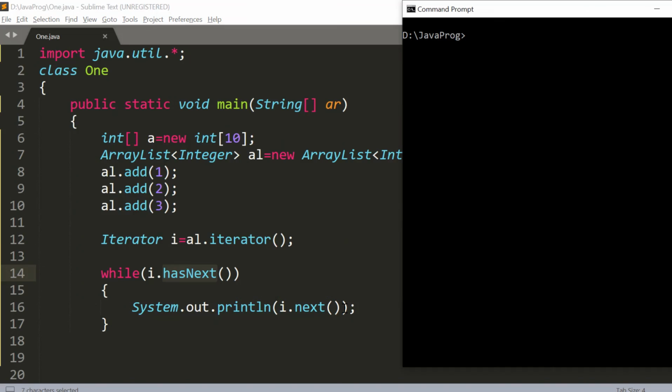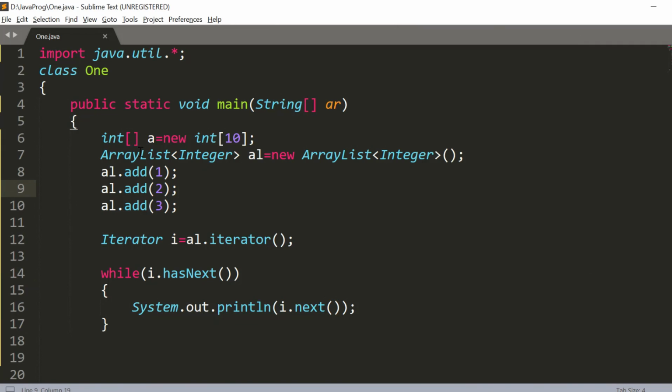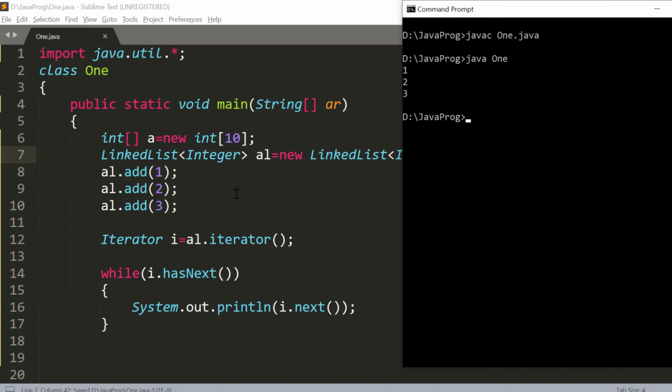So let us run this program. I'll show you all the elements of this array list. We'll see that this actually works on every kind of data structure. If we make use of a linked list collection, it will work over that too. So you can make use of this iterator over any Java collection. I didn't make any change. We'll see how it happens. Compile the program and run. See, the same output is coming in.